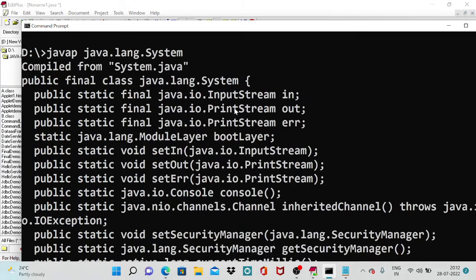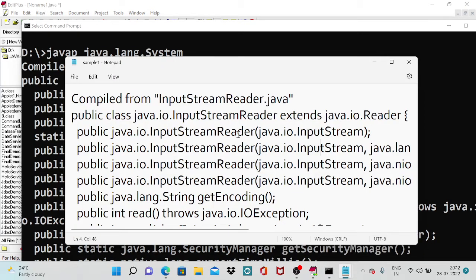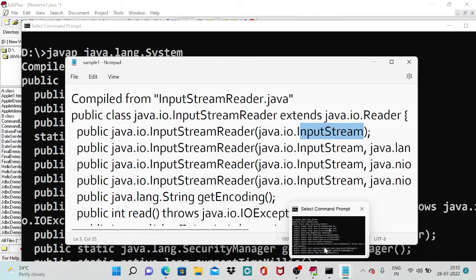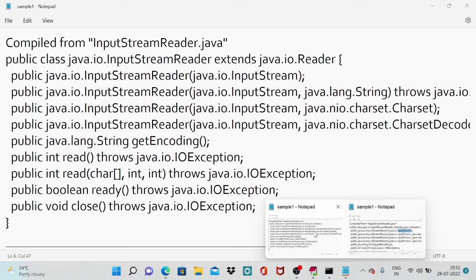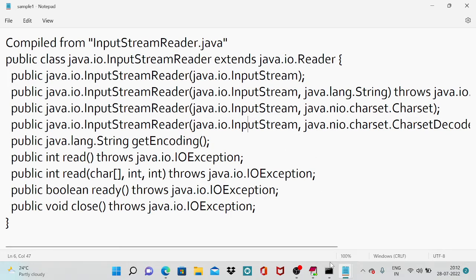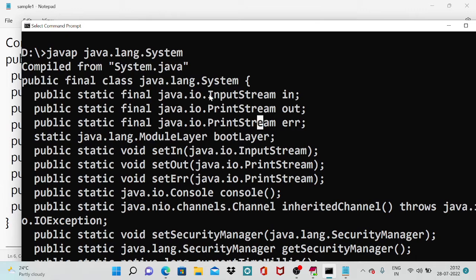If you see here, there is a variable called in, of type java.io.InputStream. According to our previous result, InputStreamReader is expecting an InputStream object. So in place of the InputStream object, I can pass this one, in. Why? Because in is an object of InputStream. It is by default a static and final variable.